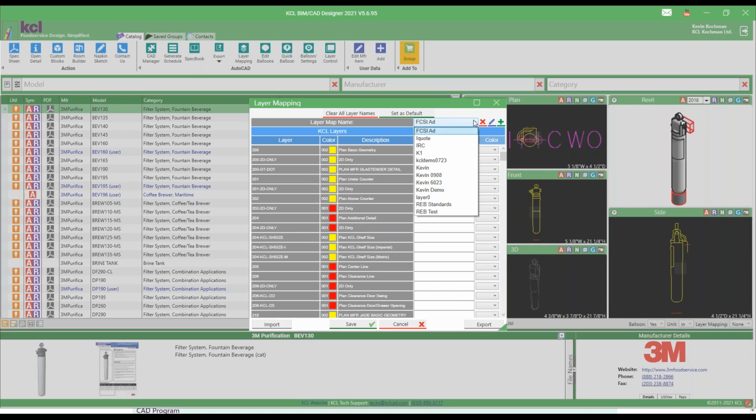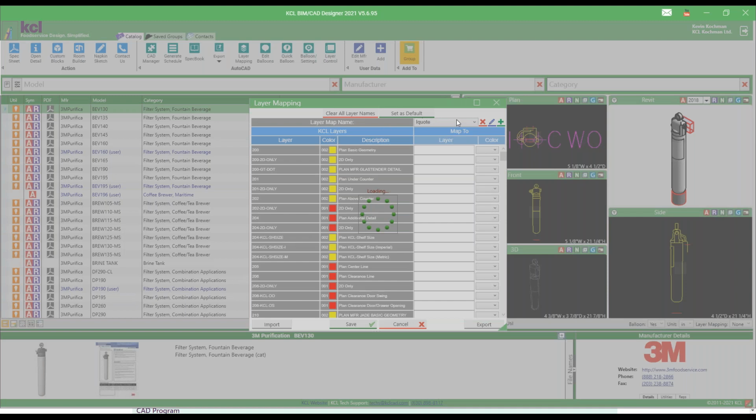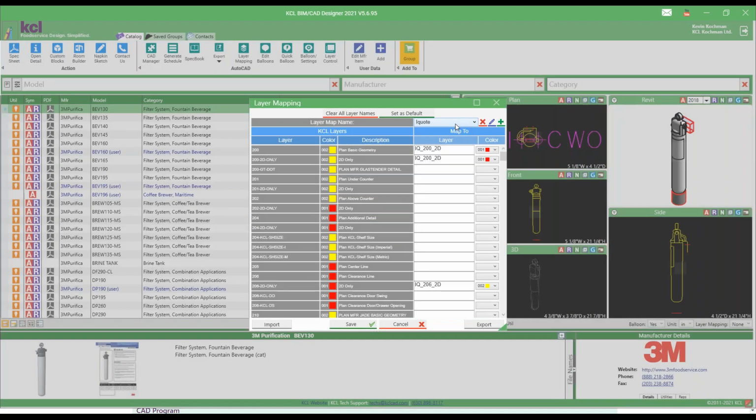You can have unlimited layer maps. So I'm just going to open up a couple of layer maps to show you when I switch on my drop down. It goes out to the cloud and downloads them.